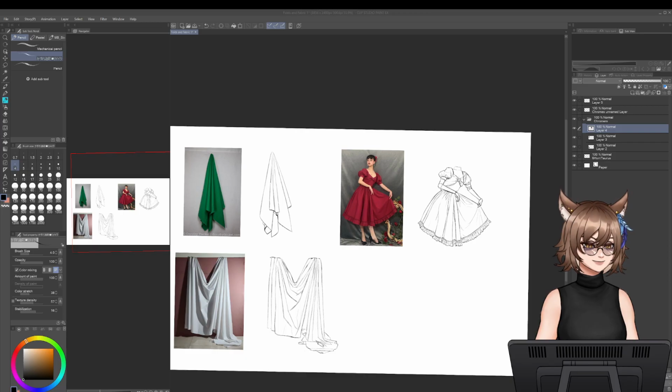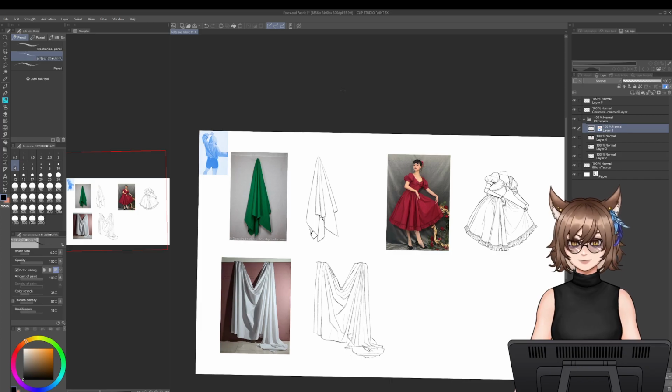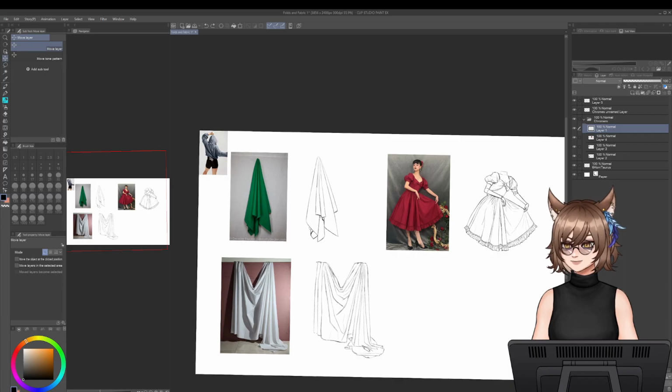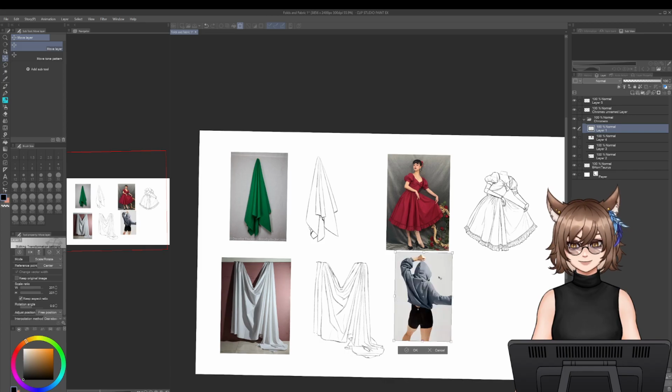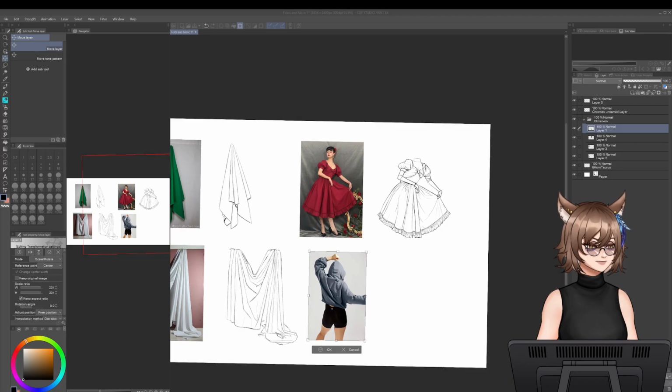Okay, wait. I need a new reference. One second. What do we do now? We do a hoodie. Step into the... Where's it blue? Oh, I put the crow layer on it. Oops. This will be our next one. Studying. Turning back.